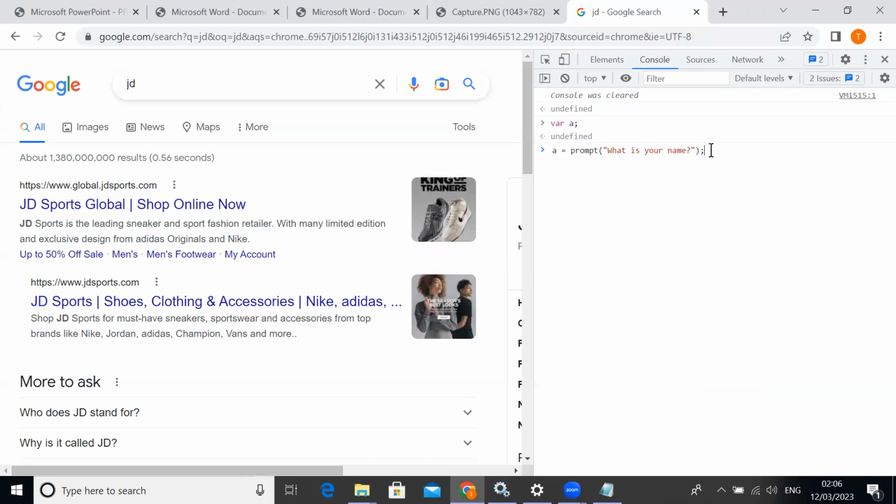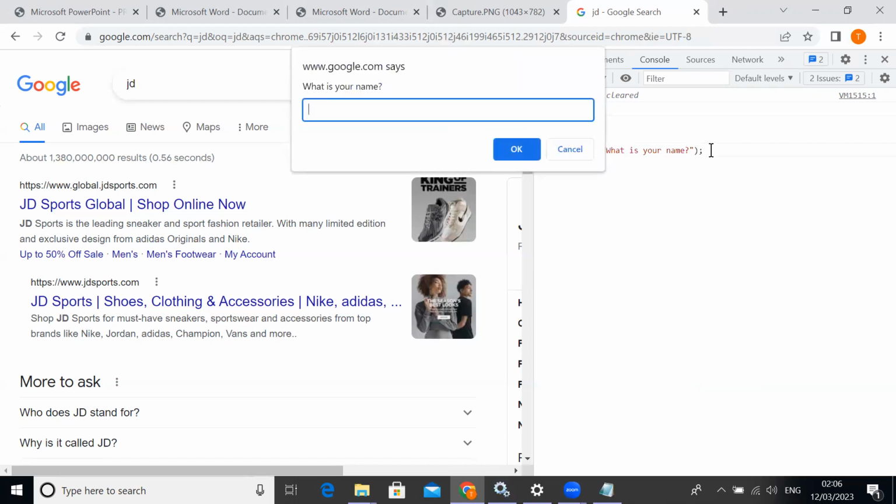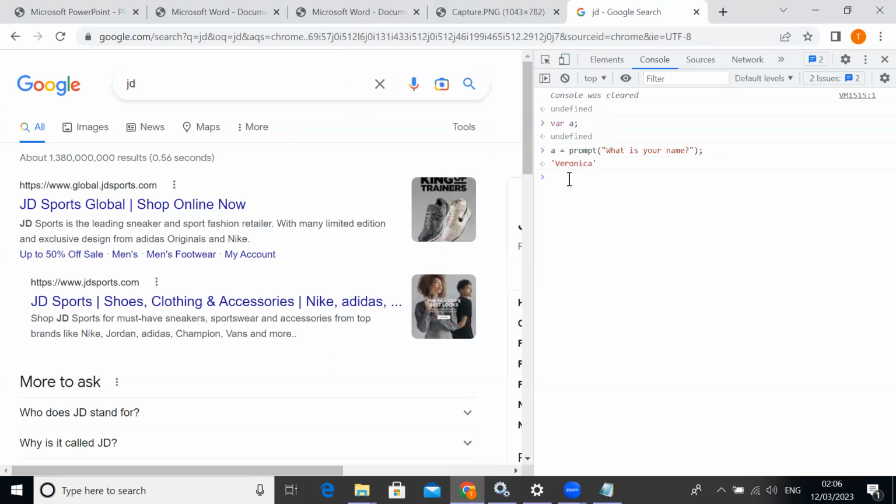So let's see. What's your name? Veronica. So let's see what is inside A. Let's check the contents of A now. So we have Veronica inside the memory A. This time we don't want to see it here. We want to display whatever is inside the memory A, so that after the user enters the data, the user can see whatever he or she entered.